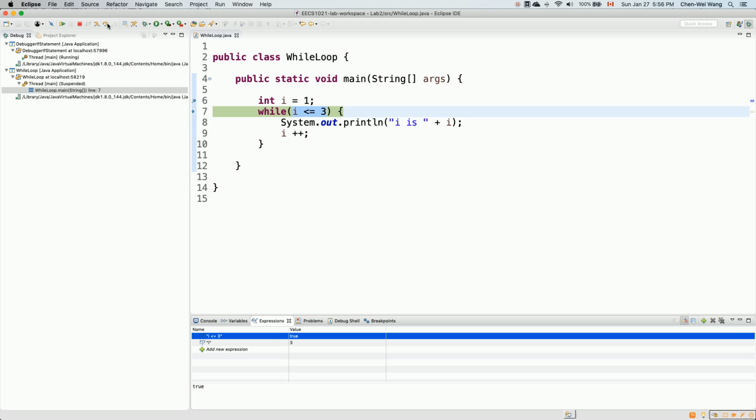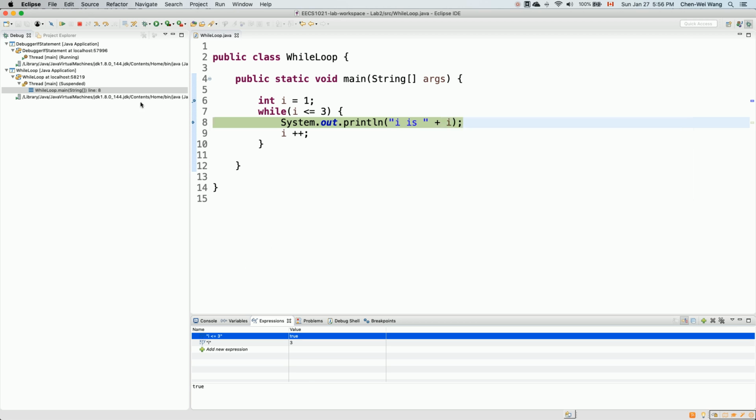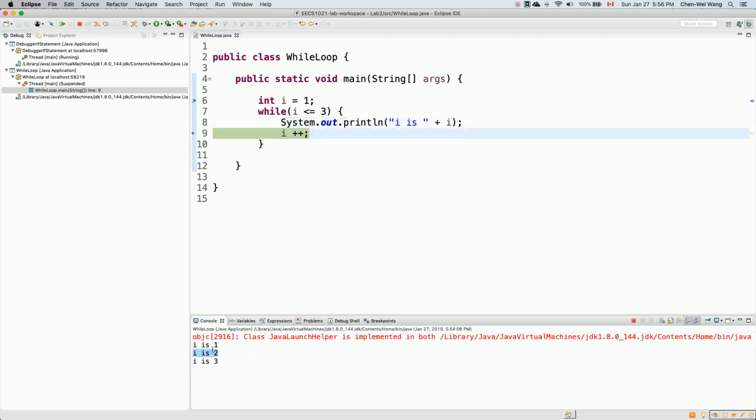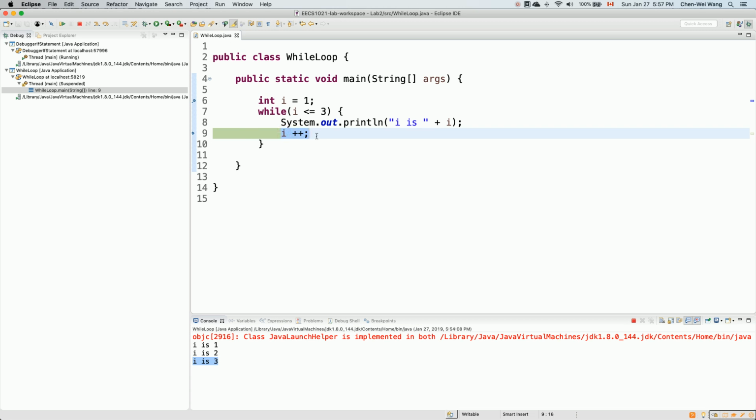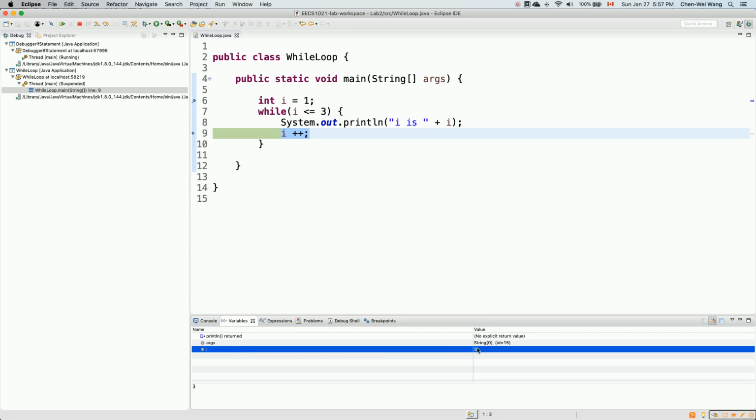If I say step over, we enter the loop for the third time. And now what should we print out? If you move your mouse over, i is 3. So now if I say step over, it's going to say i is 3, right? Now we're going to execute this statement here for the third time. So i++ is going to increment from 3 into 4. If I say step over, you can see i has become 4.